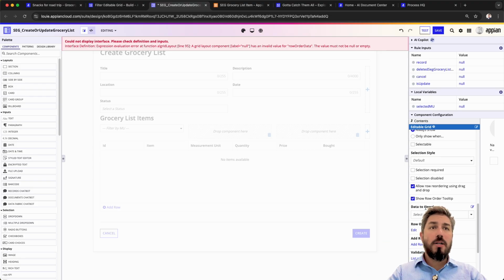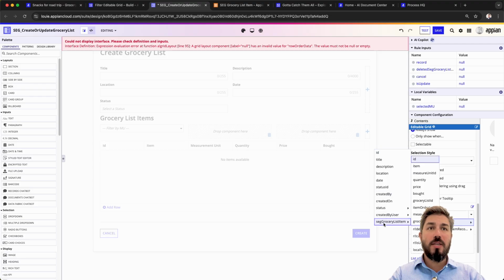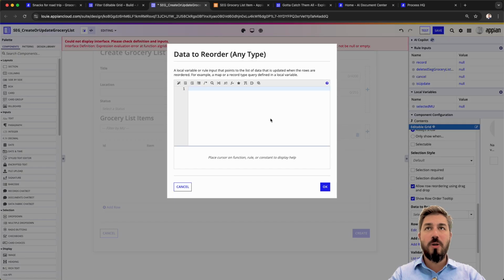So to reorder the data, here we have to provide the data object that we want to reorder. And that's going to be part of our rule input, the record, and it is going to be the grocery list item over here. Now, unfortunately, I cannot select it via the design navigator. So I have to go ahead and use the expression mode, but we can easily get the record dot fields and actually the relationship, and this would be the grocery list item. And I'm going to hit OK over here.